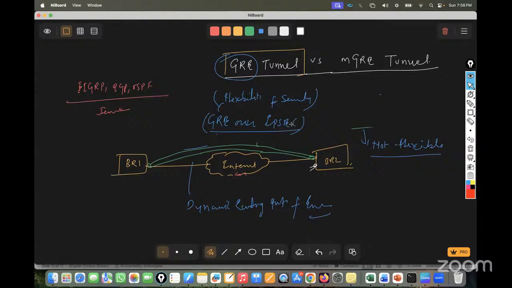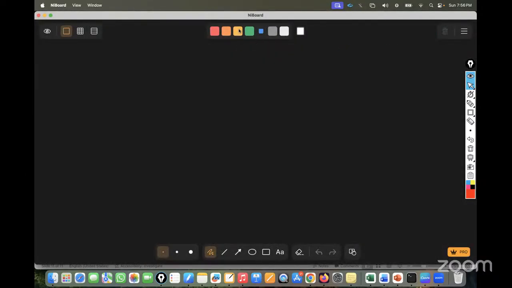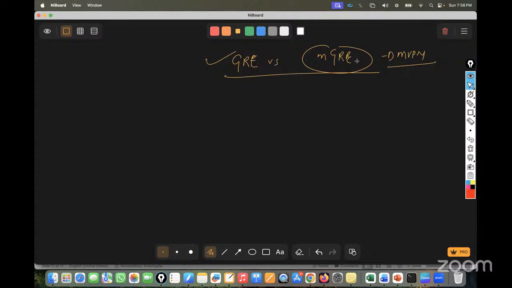Now, what is the aim of the GRE tunnel? Whenever you are going to build a GRE, let me clean this diagram. Now we have to focus on GRE versus mGRE. This mGRE is used especially in DMVPN. Normal VPNs only use GRE, but if you want to use a DMVPN, then mGRE is going to be used.